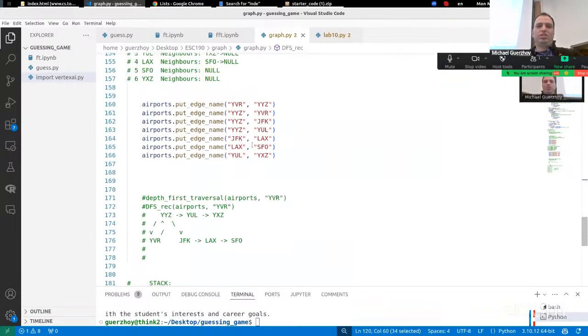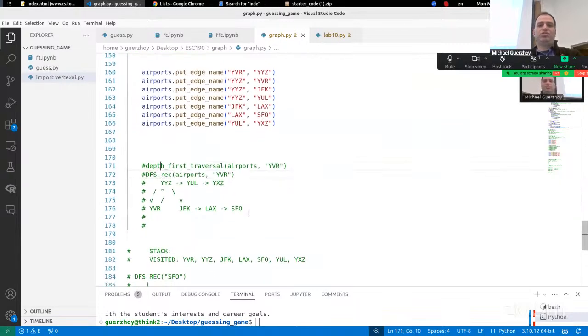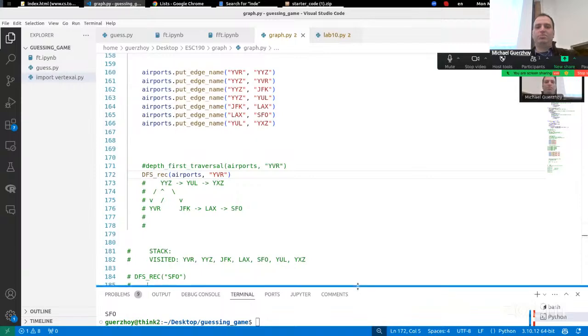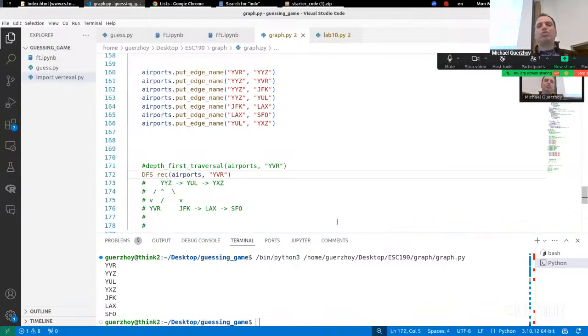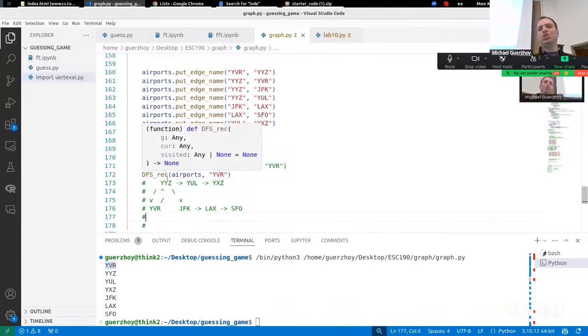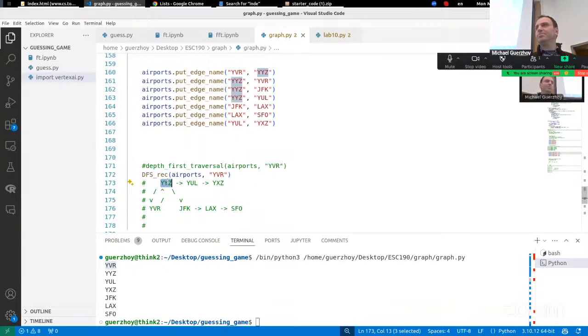Let's now run depth first traversal and then DFS_rec. Actually, let's do DFS_rec first. So we do DFS_rec from YVR, and this is what we get. Let's try to trace what's going on here. We obviously start from YVR and we go to YYZ. At this point, the question is, are we going to go to YUL or are we going to go to JFK? And this is actually predictable.